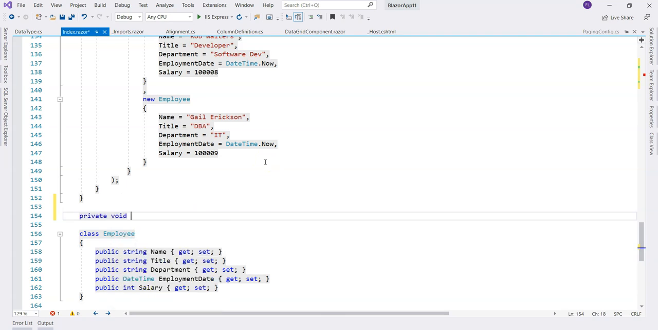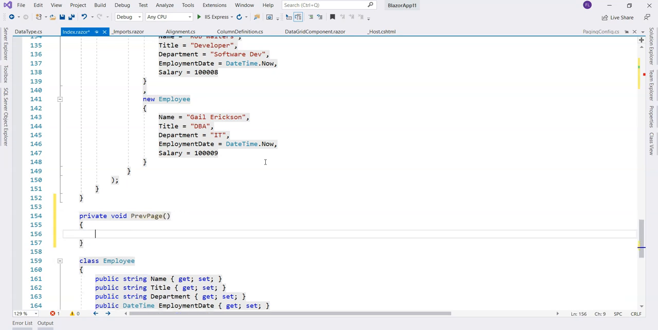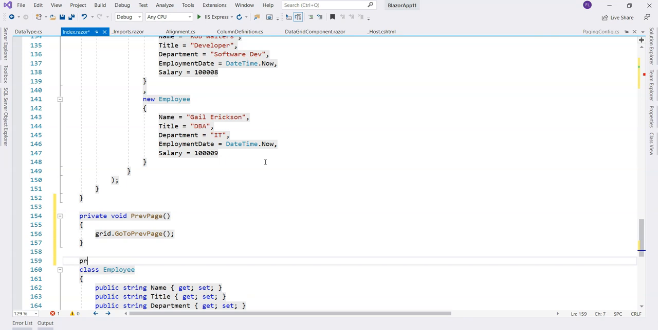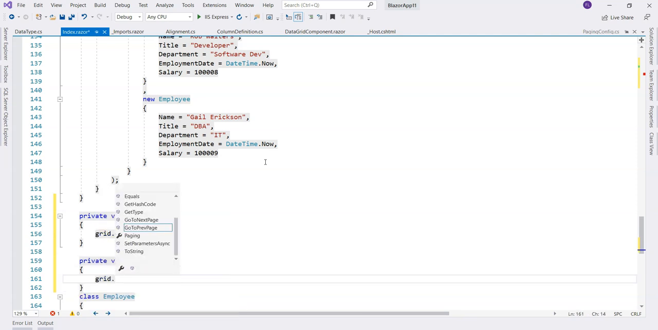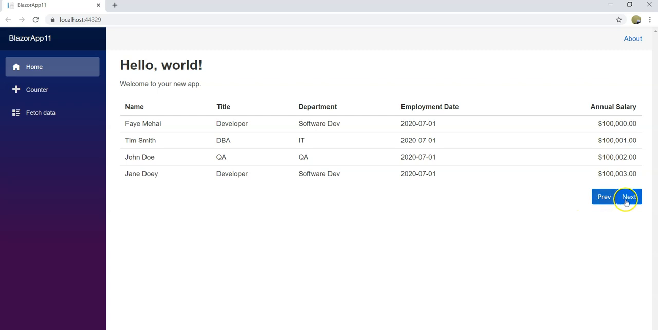private function pref page, and I'm going to call the grade dot go to previous page, and then void next page, grade dot go to next page. Okay, all right, so we have our previous and next buttons.